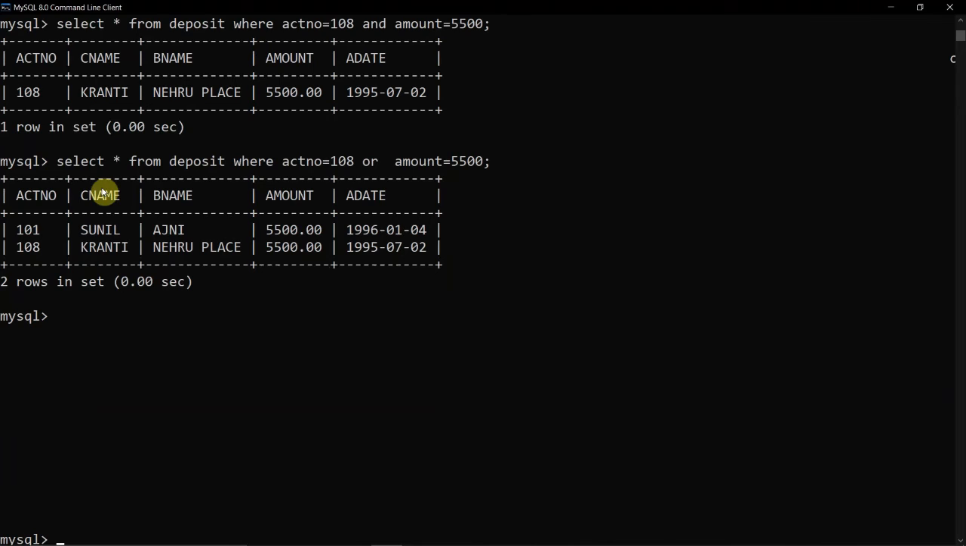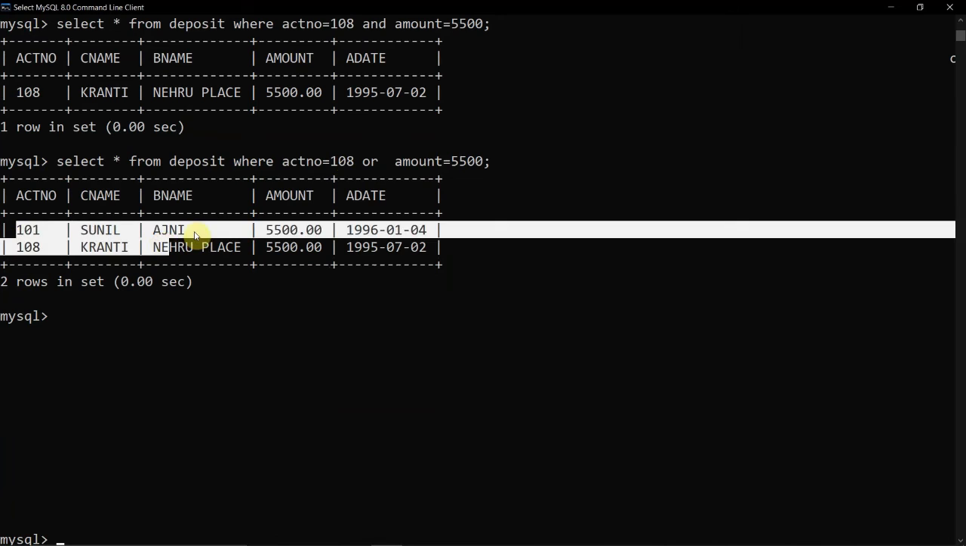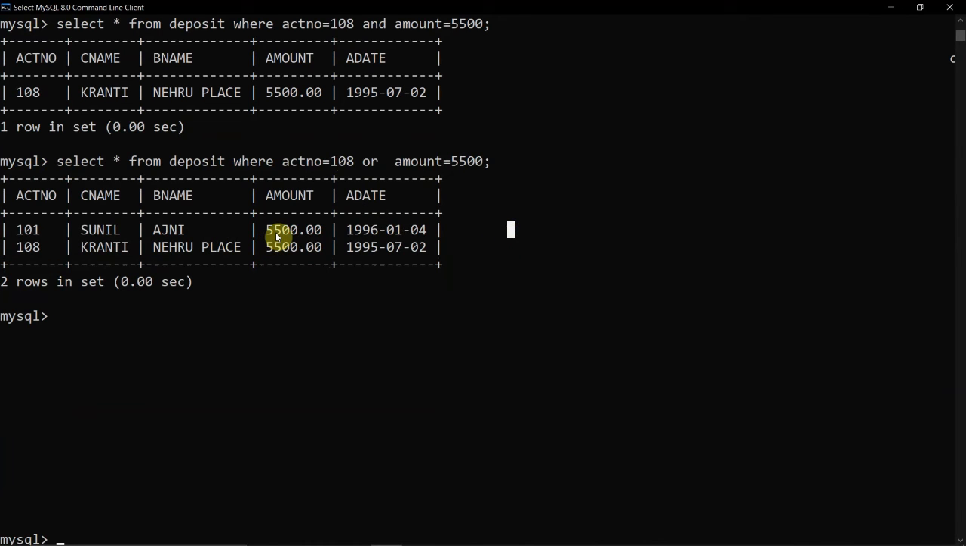so here you can see I have written this query, that is the account number equals to 108 or amount equals to 5500. So here it is giving us two entries, that is for account number 101 and account number 108, but the amount of both of them is the same. So you can see that for 101 only one condition is satisfied, that is the amount 5500, so it is giving us a result. And for account number 108 and amount 5500, both the conditions are satisfied, so obviously we are going to get the result. So this is how the logical operators, that is AND and OR, work, and this is how you will write the queries.